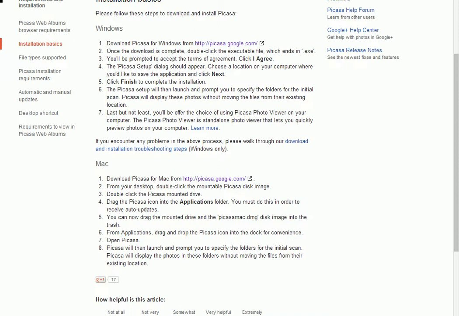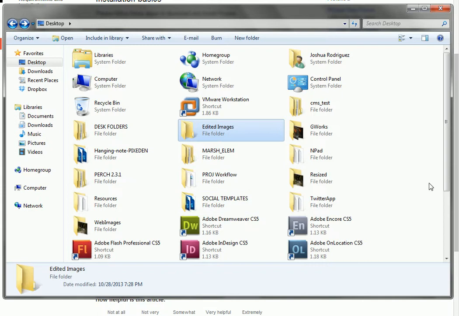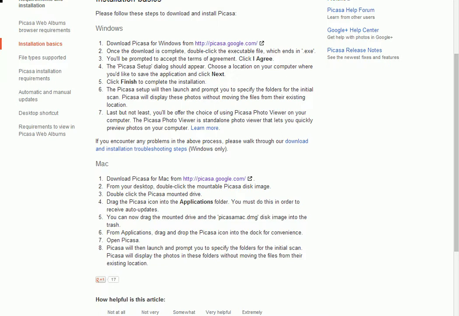Now, before we begin dealing with Picasa, we want to go to our desktop and create a folder. I created a folder called Edited Images. You can create this folder and name it whatever you want, and you can put it anywhere in your computer as long as you know where this folder is located. The reason why we're creating this folder is because we want to be able to save all our edited images in one location. This way we know that when we're uploading images to the website, these have already been prepared in advance.